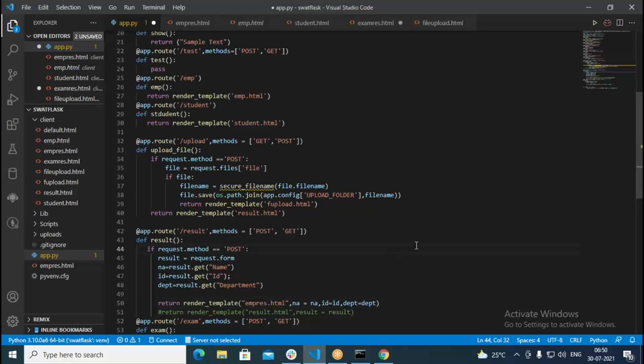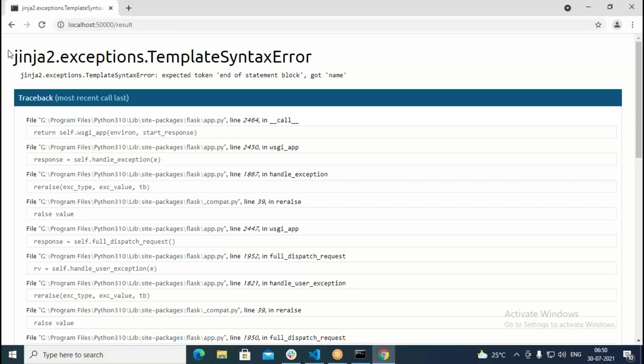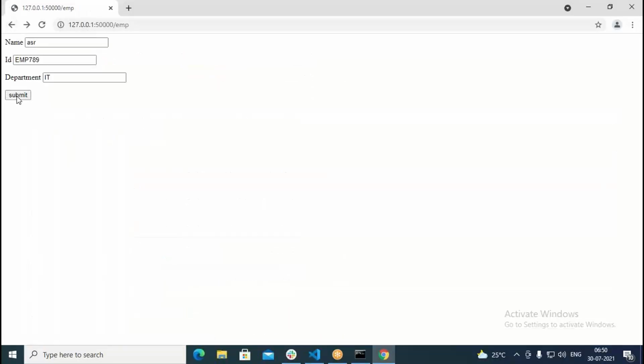I should go with the EMP-res. So this is okay. Now come back to this, then submit. When we submit, it says EMP789, ASR and IT. You see the data: name is ASR, EMP789, department IT. When we submit, the values are taken and they are getting printed on the page like this.